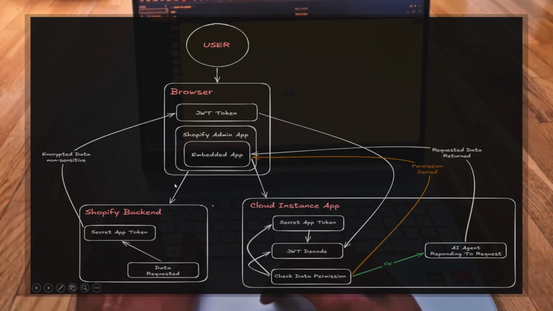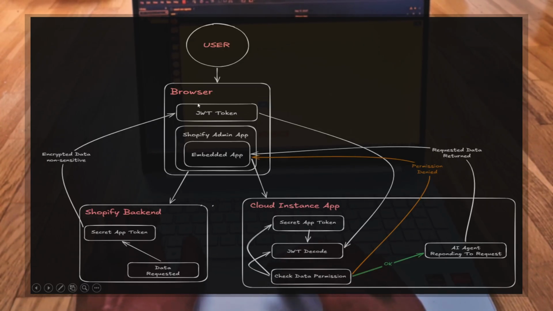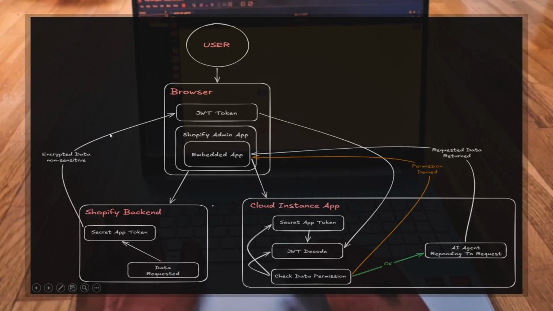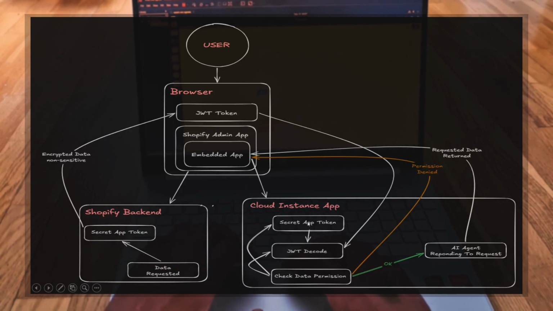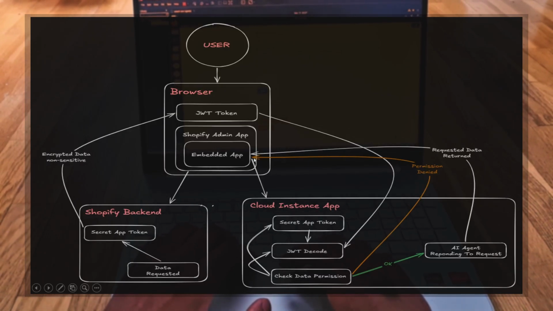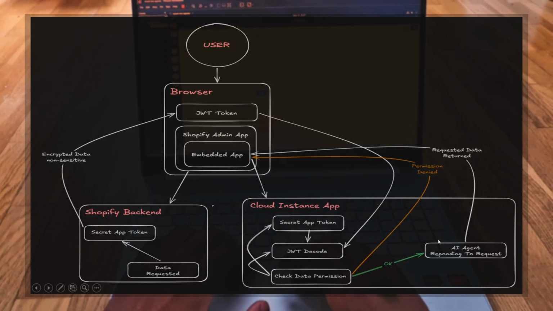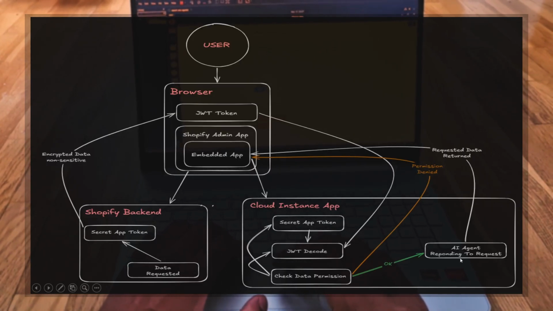This application is going to be able to make requests. The JWT token will be sending that request. The data is not encrypted, it is encoded, and afterwards it's going to be decoded at the cloud instance using this secret app token to verify the signature of that data. We check the data, the permission, there are different fields that we're going to see, and after, if it is rejected, the permission is denied, otherwise it's okay. The AI agent responds to the request and the request data is returned.